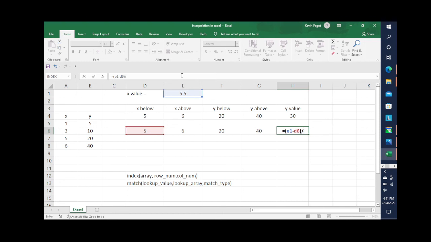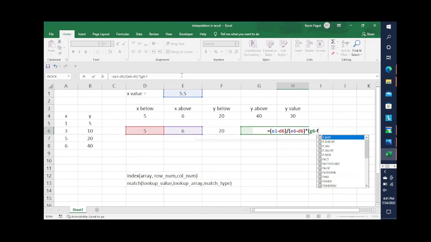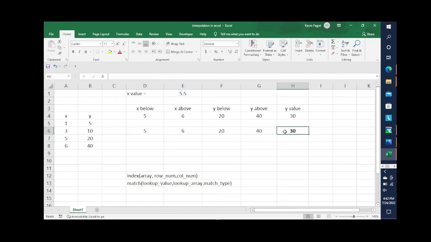Then I want to divide that by the entire X range that I have, so that's going to be E6 minus D6. Then I want to multiply it by the Y range that I solved for, so again, that's going to be G6 minus F6. And then I need to make sure that I add that to F6. You can see that that gives me 30, so it's given us the correct answer.